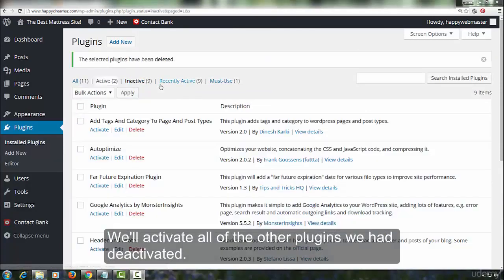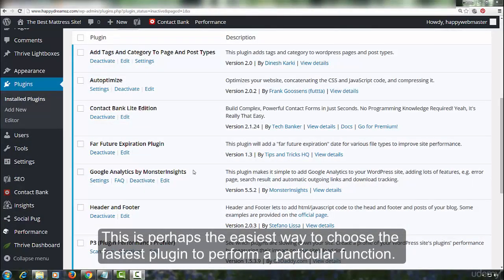We will activate all of the other plugins we had deactivated. This is possibly the easiest way to choose the fastest plugin to perform a particular function.